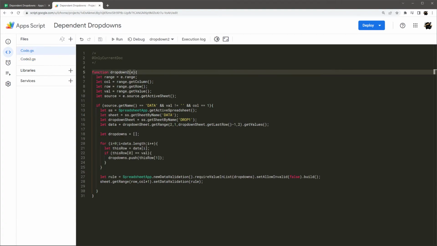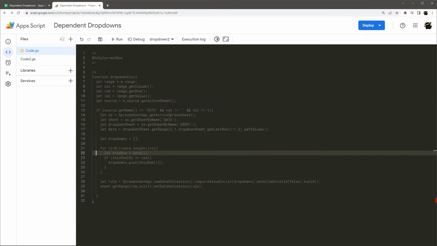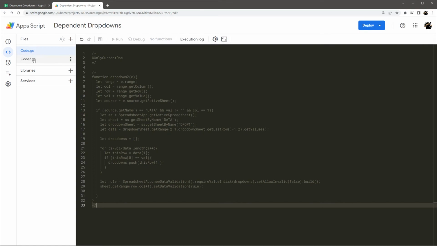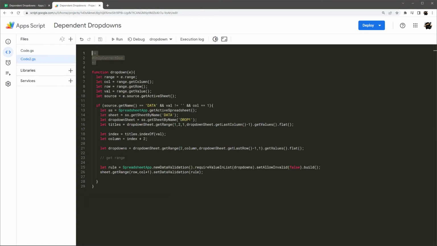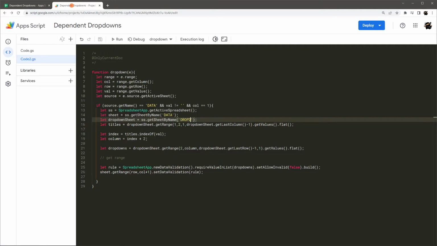So this one's disabled now. Let's go ahead and just comment it out so you know for sure. There we go. All right, last thing we need to do, update this to drop 2. And let's go ahead and check this out. So now chicken, beef, and pork, fruit, carrot, and so forth. So now we're working based on this one.